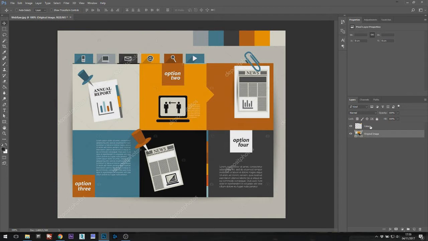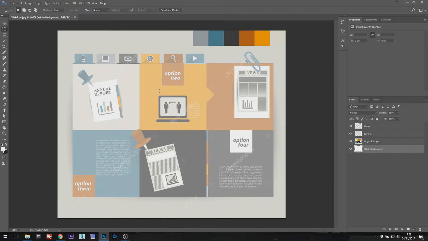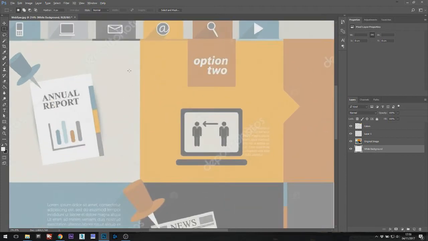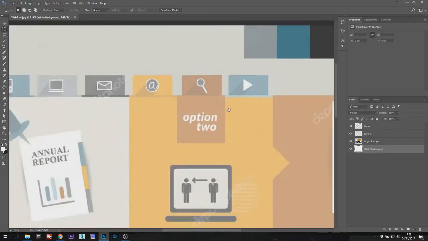Now the next step is to go and create a new layer and make the original image 50% transparency. You can then create a new layer and name it white background, and you can put it underneath the image and fill it with white color. So now we can work on the original image and still have our colors on the top right corner.